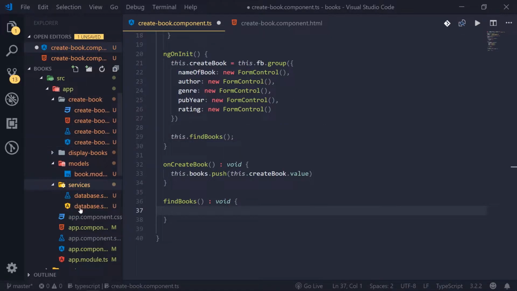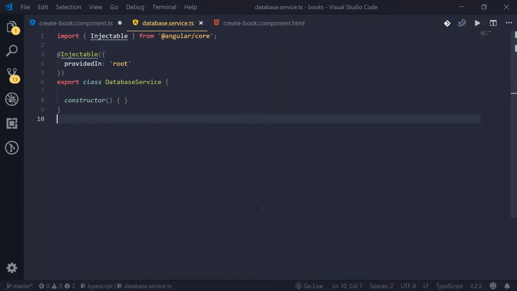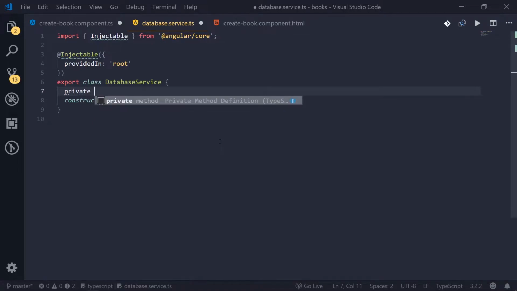If I scroll down, I can see I have a new services folder, and in here is my service file. Alright, so the first thing that we need to add to our database service is going to be the link to our database. And we're going to store that here in a private dbURL. I set that equal to http://localhost:3000/books.